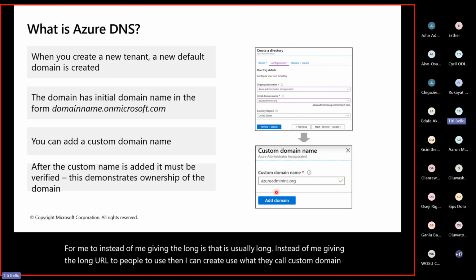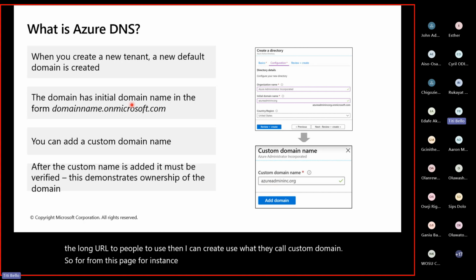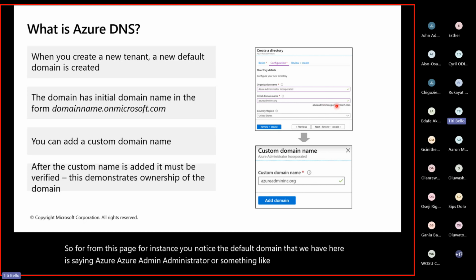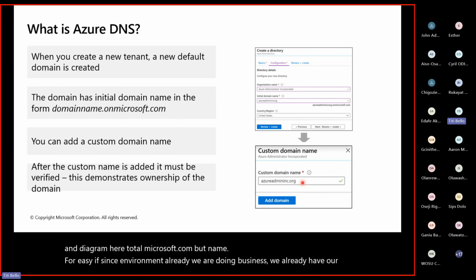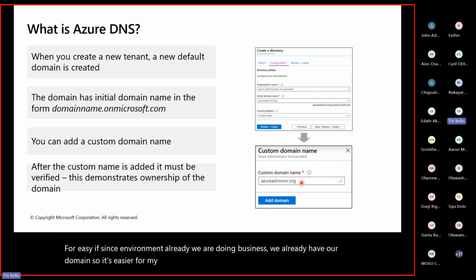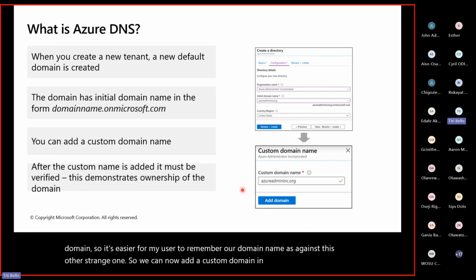So from this page, for instance, you notice the default domain that we have here is saying Azure administrator or corp, something like that. That's from this diagram here, .onmicrosoft.com. But if my environment is already doing business, we already have our domain. So it's easier for my users to remember our domain name as against this other strange one. So we can now add a custom domain in Azure. That is adding a custom domain.